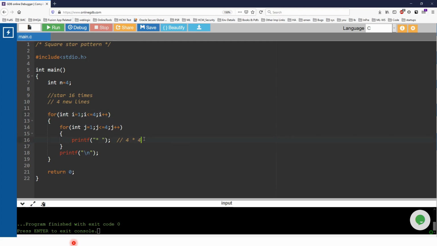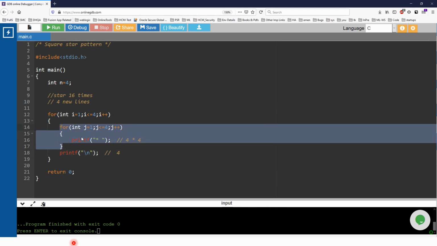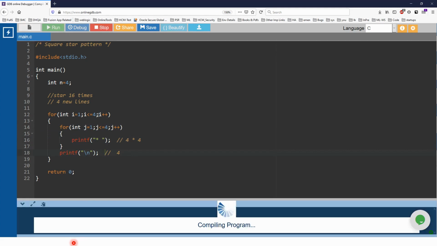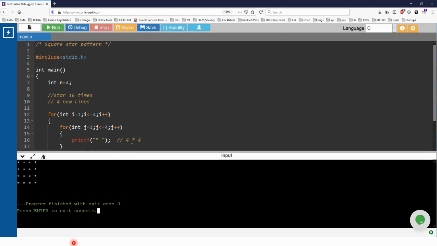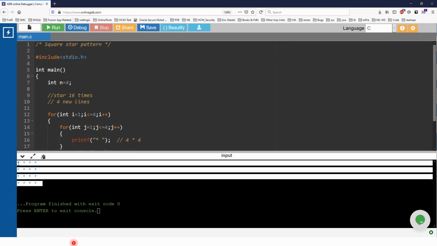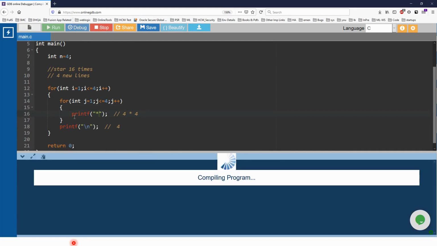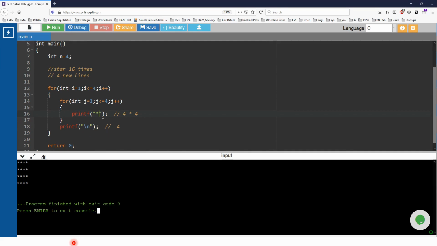So this will be executed 4 into 4 times, and this will be executed only 4 times because this is not inside this loop. So whatever statement is inside this loop will be executed 4 into 4 times, which means 16. So this is only 4 times. Now just execute this code. See, so this is how you print a square pattern using 2 loops. You can even try to remove this space and see how the output is. See, it is the same. Just to make it look good, I am adding a space.